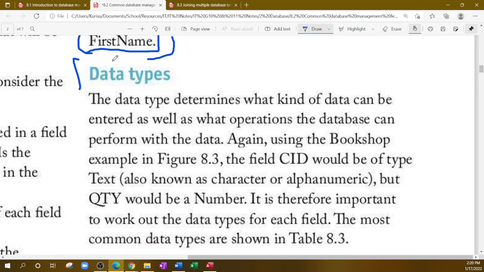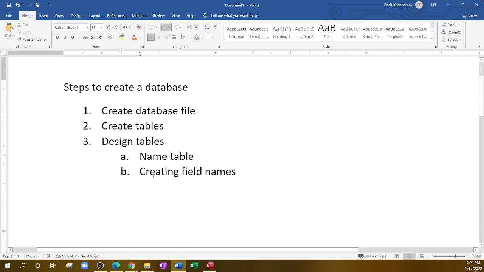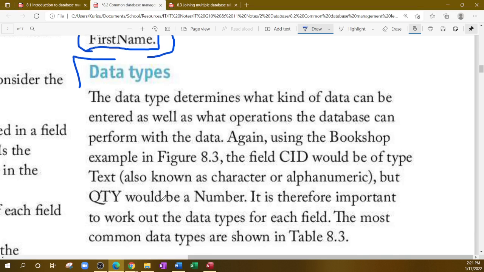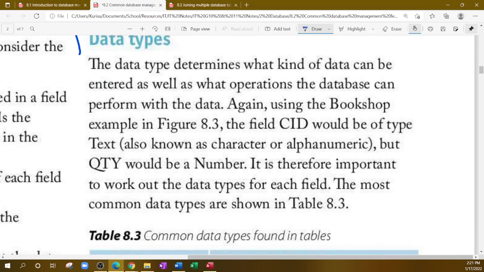Next, we're going to move on to data type. So we've created our field name. Now next, we need to set the data type for field name. For each individual field name, we need to set the data type. So if we create a field name of last name, we need to set the data type. If we're going to create it for first name, we need to set the data type. So what are the different data types that we have?